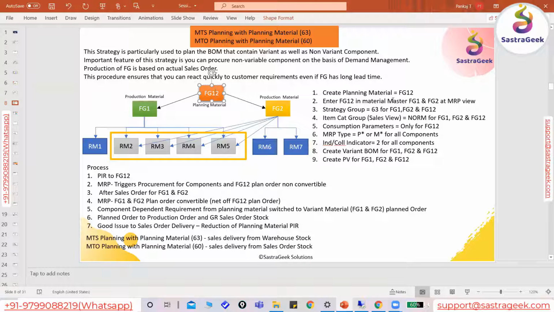So step by step, I mention here how we can configure this kind of planning strategy. In that case, although we have a finished material with BOM, routing and everything, we need to create the planning material separately. Then we can assign this planning material to your finished material. We need to assign planning strategy 63 for that, right? And once we have all the bill of material and everything, step by step we can create the plan independent requirement for the finished material. MRP will trigger the plan orders at SFG level as well as raw material procurement proposals, right?